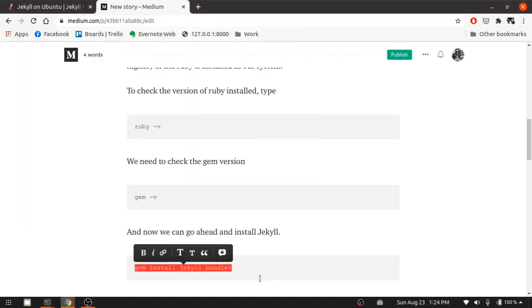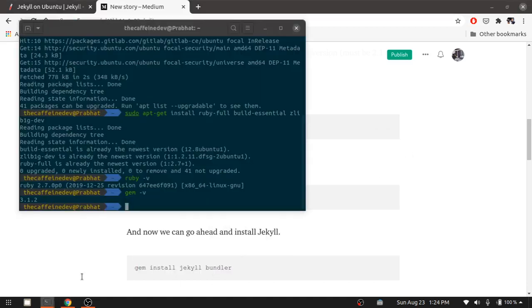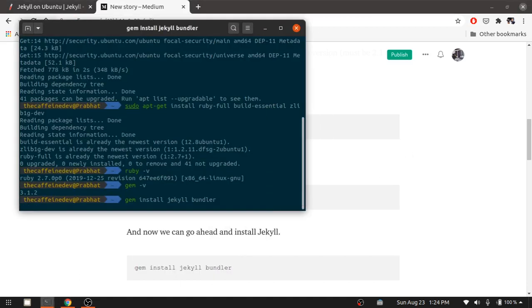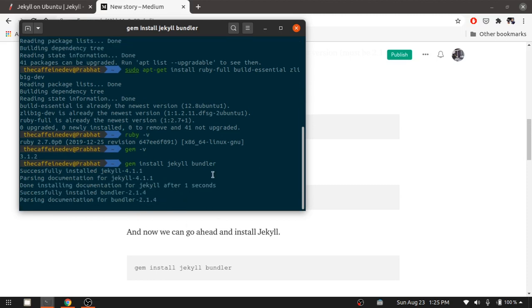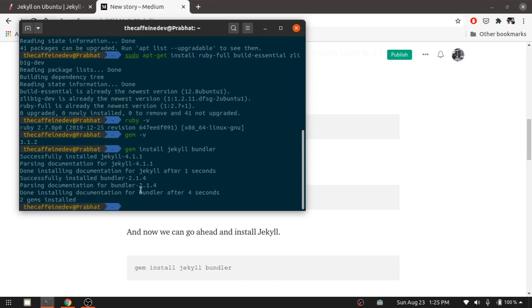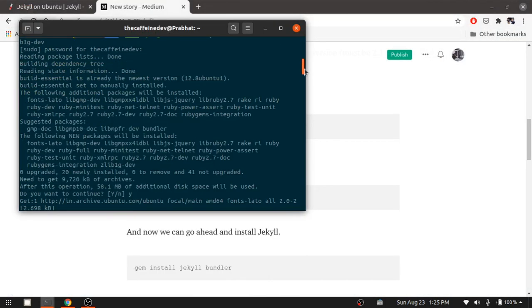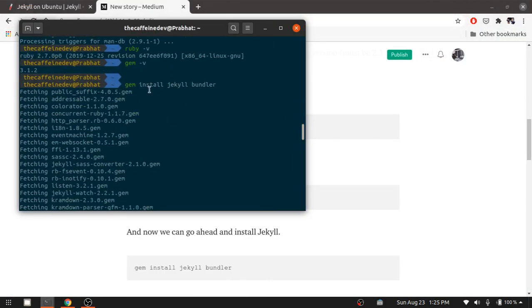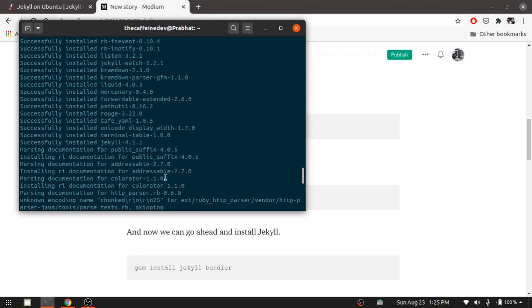So the way you can install Jekyll is gem install jekyll bundler. It's going to take some minutes, then it will install. As you can see, it is already installed on our system, and actually I have done this step before, you can see here. The gem install jekyll bundler command took some time and installed.